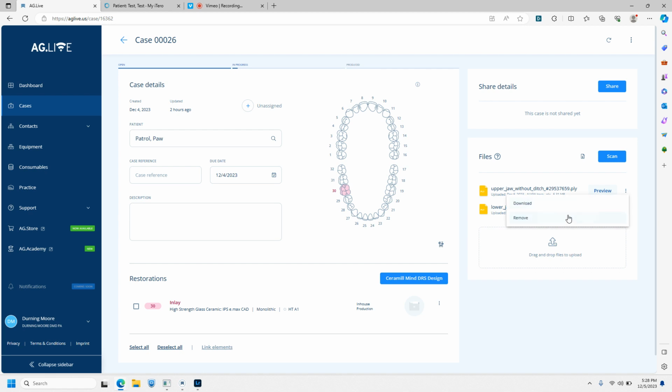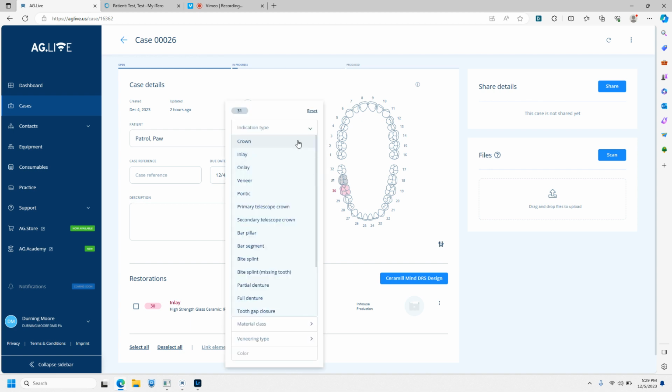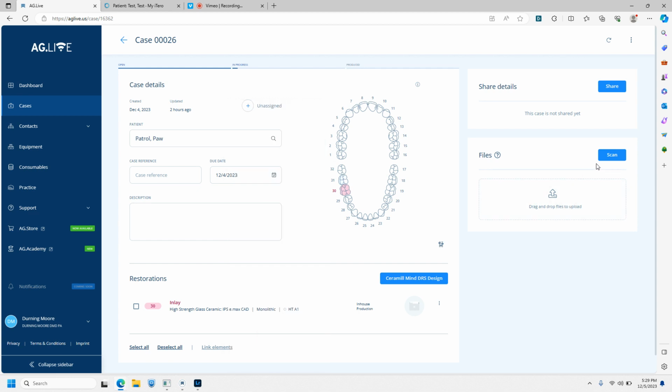So what I'm going to do is I'm going to remove these just because I've already done this. But all right, so when you go in, you're going to create a case. You can see here that I've got my patient, Paw Patrol, since that's a household favorite. Thought I'd go with that. We're doing number 30. So just to show you what this looks like, if you're going to do 31, you would pick your restoration type and then material, so on and so forth. So this is where you would scan, but since we're uploading, you're going to upload these files here. So I'll show you how to do that.